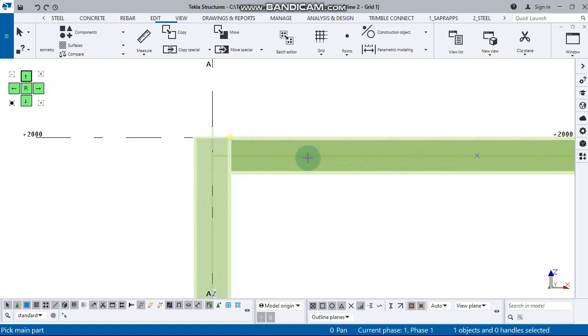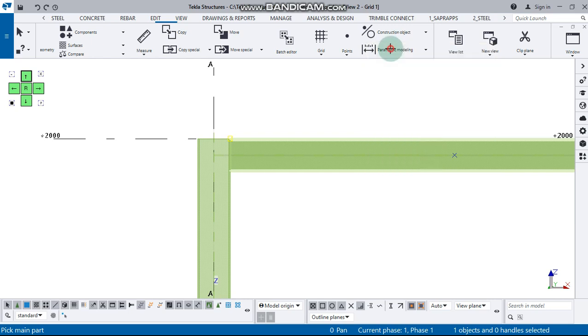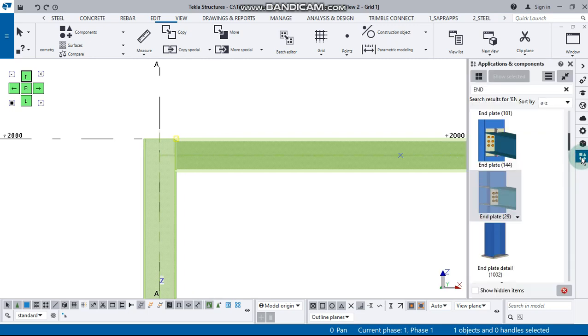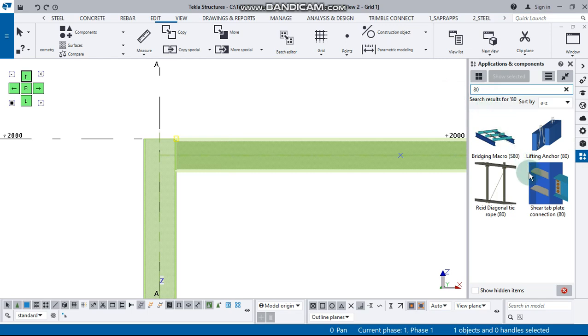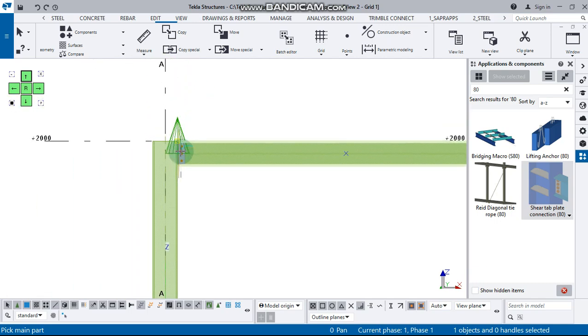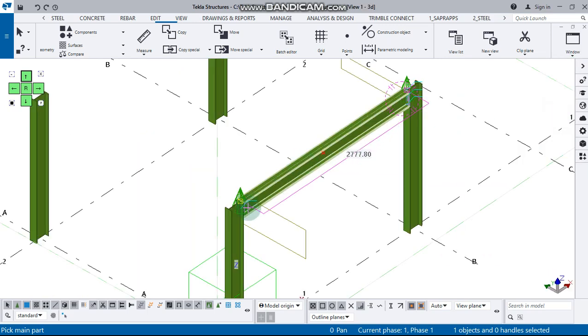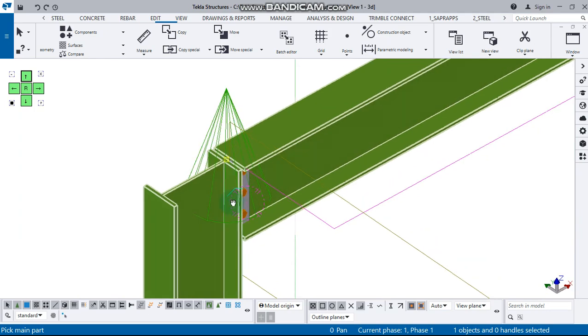Okay, let's go. Now, for us to go into that, we go to applications and component, type 80, then click on the vertical member and horizontal member. Now we have gotten what we are looking for. Go to 3D so we can see it properly.